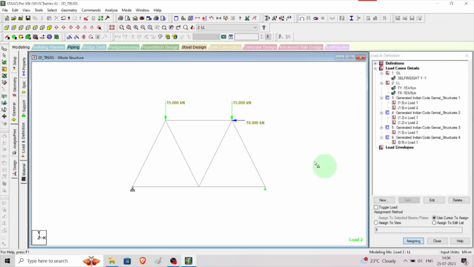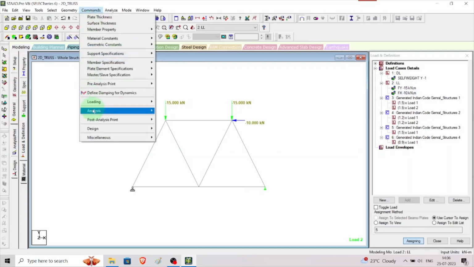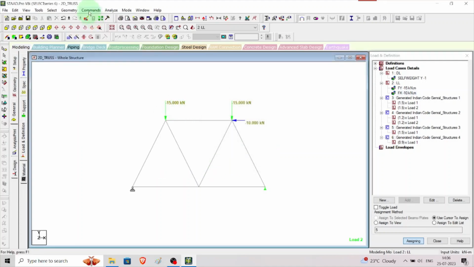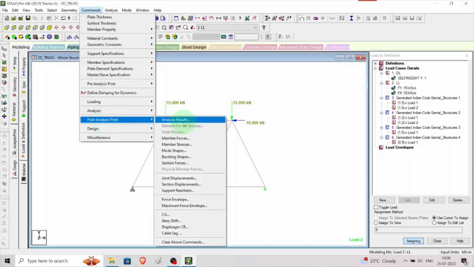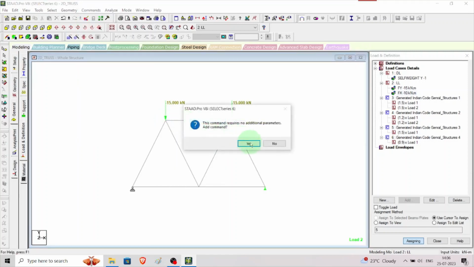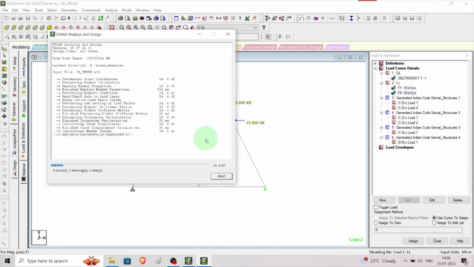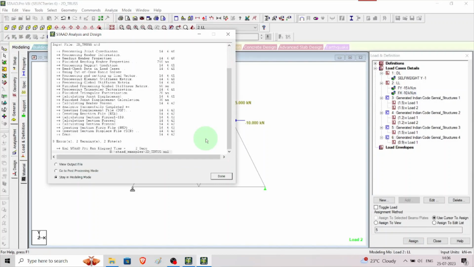Click OK. After this, all the material properties, loads and supports are applied, so we need to go for analysis. Go to commands, analysis, perform analysis, all OK. Command post analysis, analysis result, click OK. Then we need to run the analysis. We need to check whether any errors are there in this analysis. So the analysis is run with zero errors.